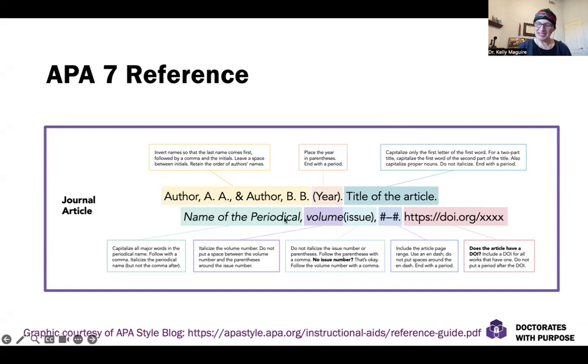Now we come to our second title. That's the name of the periodical, or the way that we could think about it is the journal that it was published in. This is in title case. So the text box tells us to capitalize all the major words in the periodical name, follow it with a comma, and you italicize the periodical name, but you don't italicize the comma. It's really tempting to just kind of swoop over and do that. You're not really supposed to.